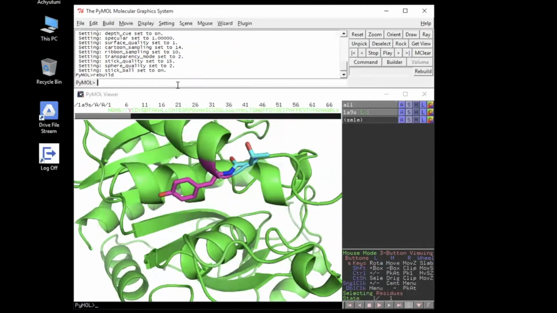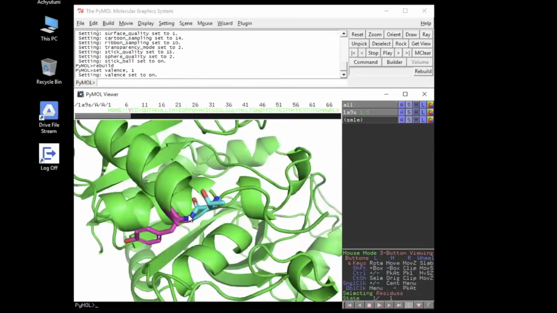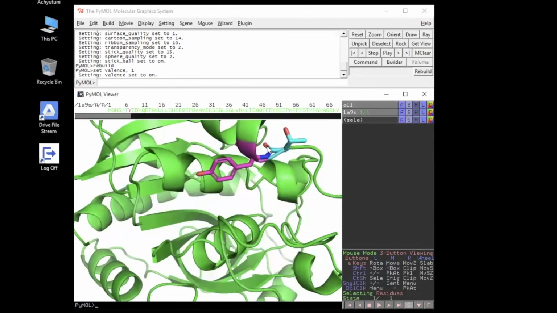And to show double bonds or resonance, you can type set valence, comma 1, and that changes all the double bonds and resonance, as you can see.